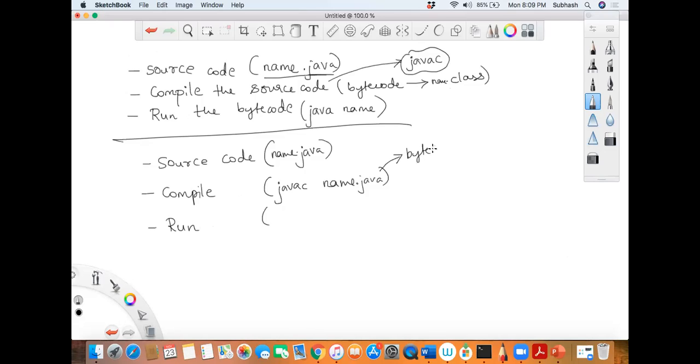After compiling, you will get your bytecode, and now we have to run the bytecode. How do we run the bytecode? We will say Java, just the name. That's all. Bytecode is nothing but name.class. While running the bytecode, you don't need to say .class or anything like that. Just say name. Your Java tool knows to go and figure out that it is a .class file.